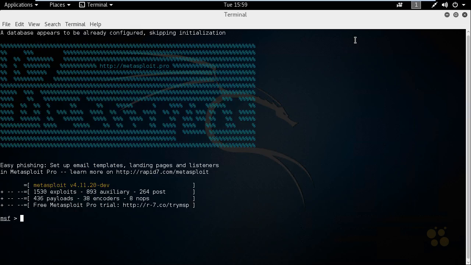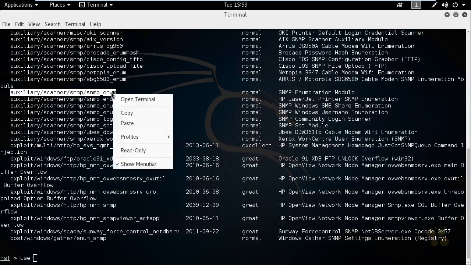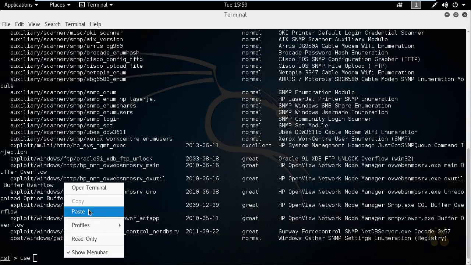So for now, I'm going to do a search space SNMP to see what's available regarding SNMP. And the one I'd like to use now, although there's lots of them, is this guy right here: auxiliary scanner SNMP SNMP_enum for enumeration. To use that, I'm going to type in use space, and I'm going to copy and paste that entire string right there. So we'll copy it, we'll come down to my command line and paste it in.